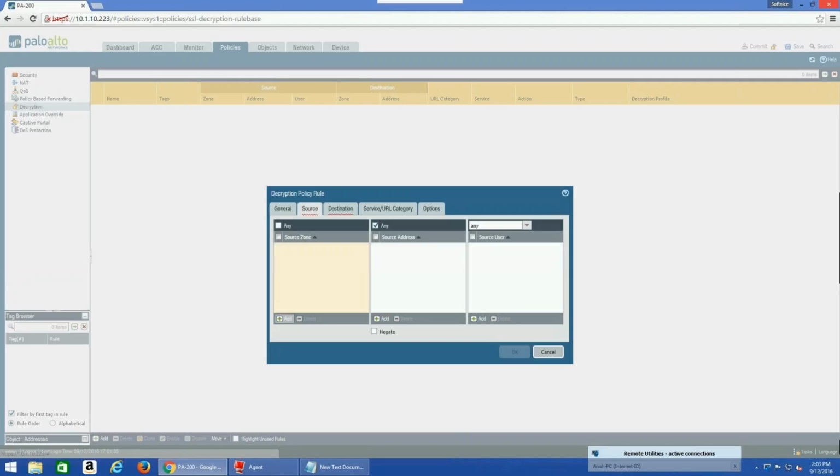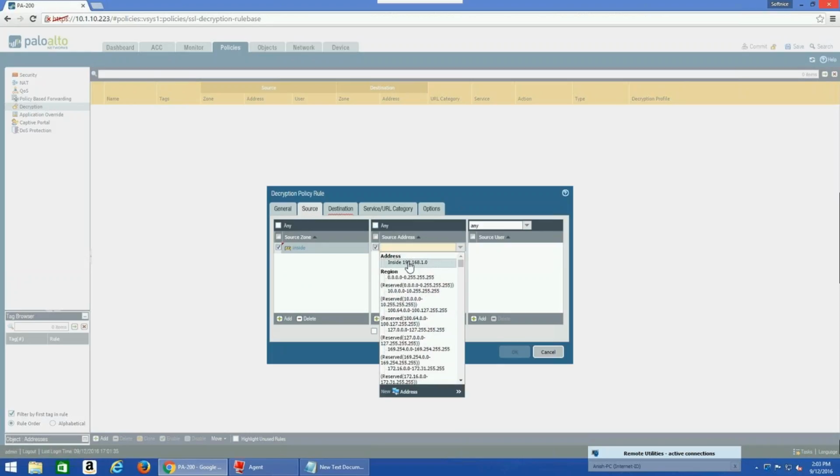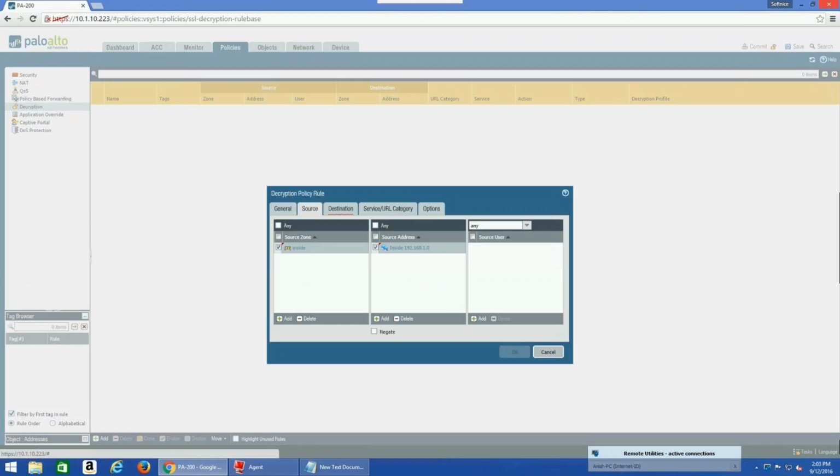So our source is our inside zone. Then source address: click on add and select the source address, the inside access. Then source user, right now we won't have any users here. We click on destinations. Our destination zone is the outside zone. Then under destination address, we are going to choose any. We don't want to mention any IP address over here.